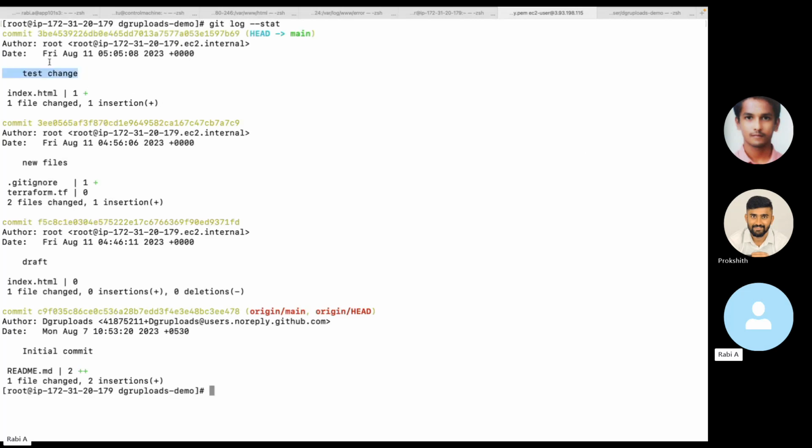So basically, this will be the same information, but in addition to that, it also specifies the files. So index.html file, there was one change. So one file changed, there was one insertion. For this particular commit, we had .gitignore file, and then we have the terraform.tf file. We had some change in the .gitignore file, no change in the terraform.tf file. So two files changed, one insertion.